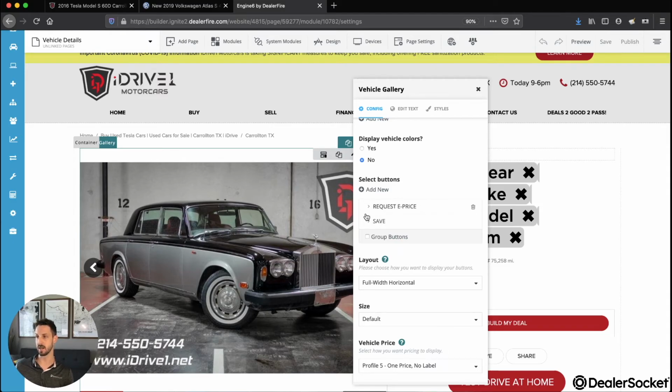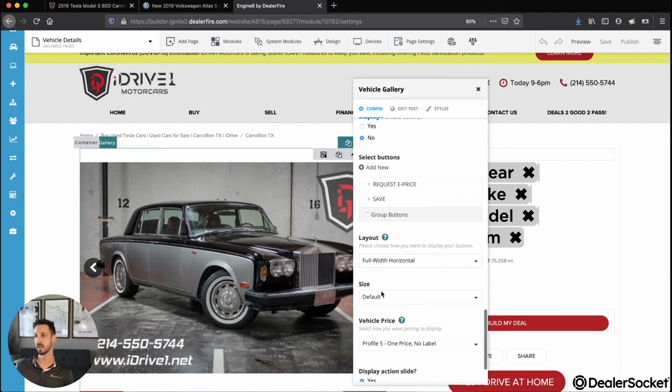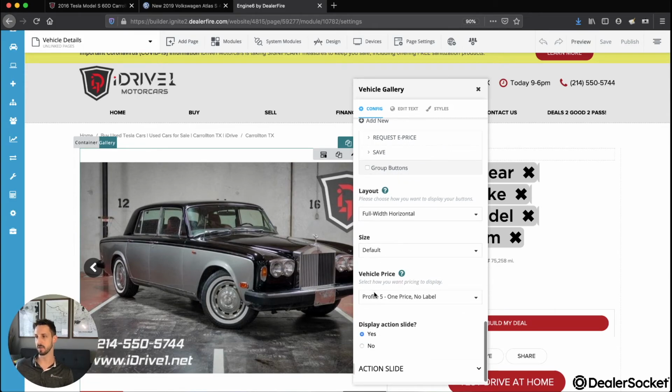So request e-price, get e-price, contact us, fill out a credit app, add your buttons, the size of those, and then if you're displaying a vehicle price, you would assign a price profile to that, whether you want a full price block, just a single price, etc. So those two enhancements to the media gallery can really enhance the experience for the end user, the shopper, the customer, looking at vehicles, having all of the pertinent vehicle information available in that right rail on desktop, and then on any device, that action slide will kind of interrupt the gallery view experience with an opportunity for the customer to contact the dealership with just one tap.